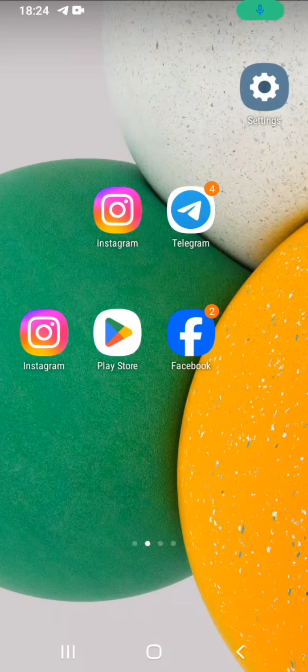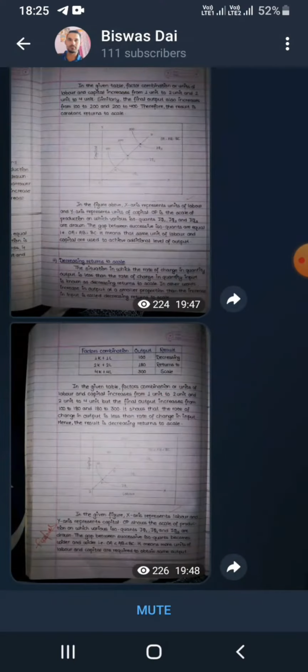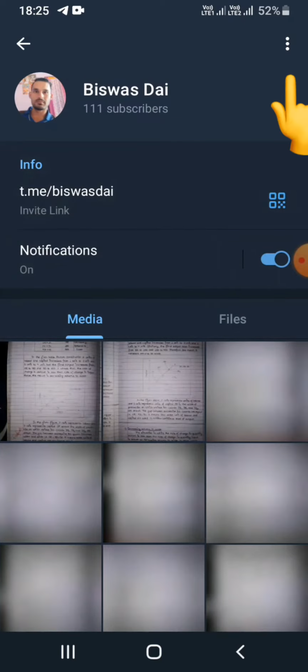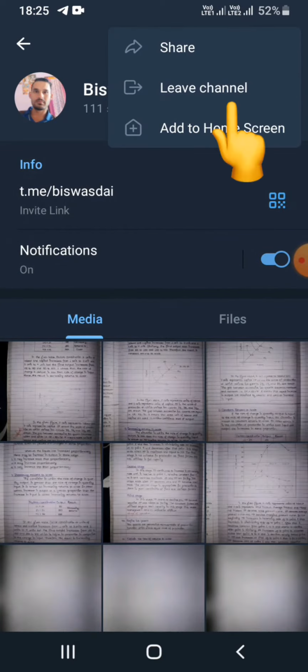In today's video, I will guide you on how to delete your Telegram group. So to get started, first of all, open up your Telegram application and then go ahead and open up any group and then go ahead and click on that three dots. Upon clicking that, you can see the option leave channel.